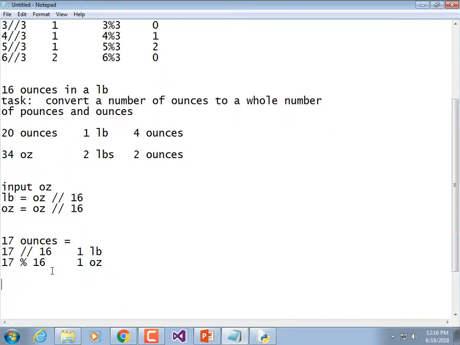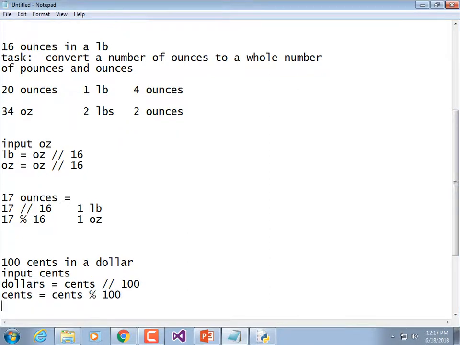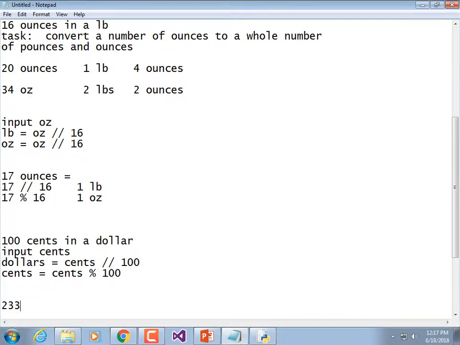How about cents? We're going to do cents. 100 cents in a dollar. So we input the number of cents, and then dollars is equal to cents floor division 100, and then the cents becomes cents modulus 100. Let's work that through. Say that we have 233 pennies. We know what that's going to be, right? We know that that's $2 and how many cents?